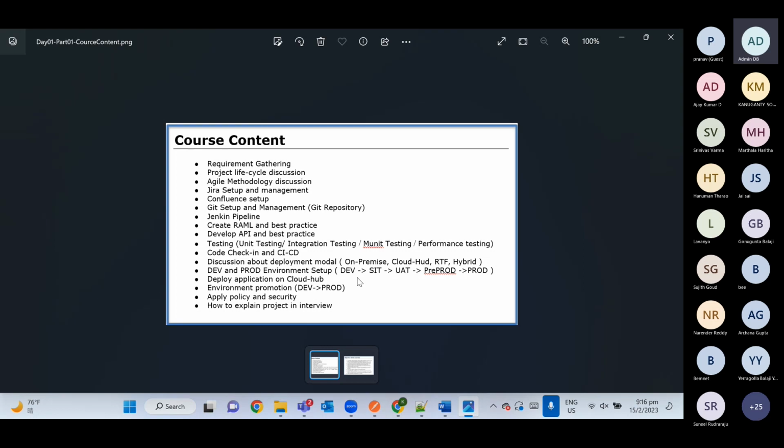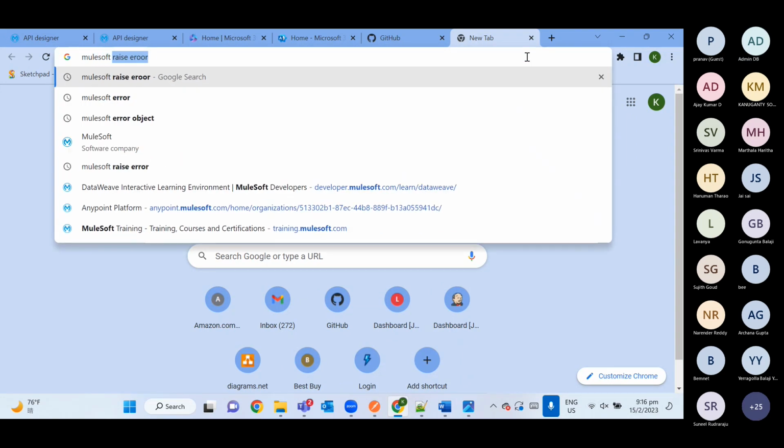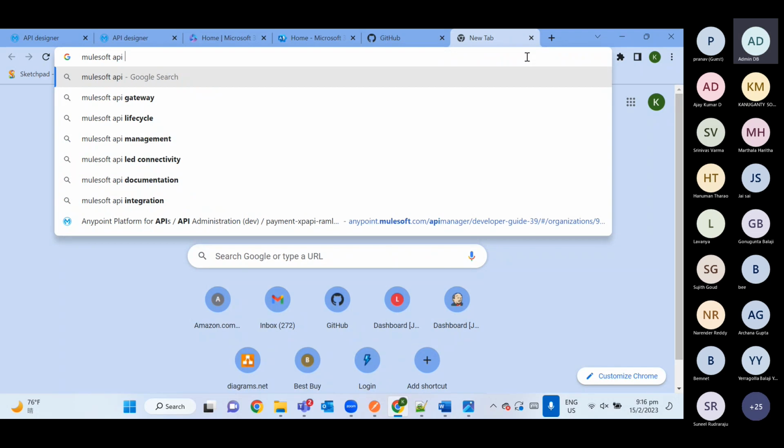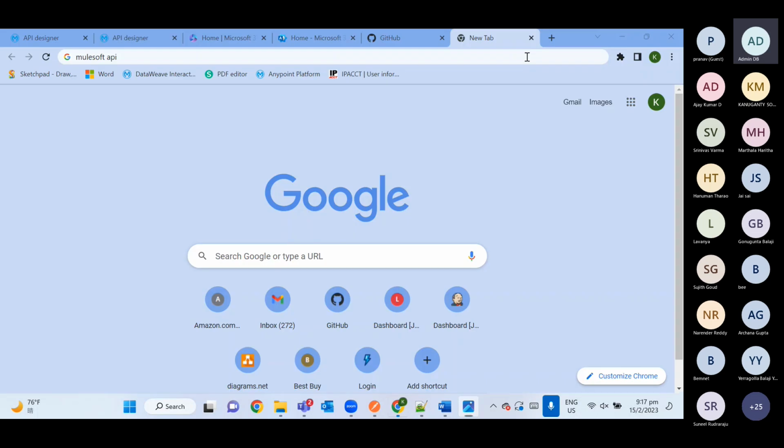Then we will understand the project lifecycle. Okay, so in Mulesoft, we have a project lifecycle. So we will follow that project lifecycle. If you want to see the project lifecycle, or you can say the API development lifecycle, that I will explain. So in the project lifecycle, it will start from requirement gathering, and development and all the phases will be there. And inside that project lifecycle, when we go for development, API development, then we will follow this API development lifecycle.